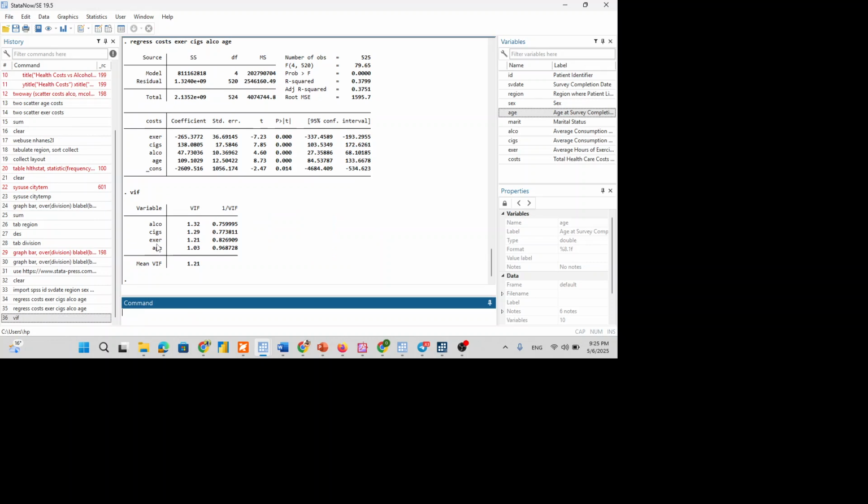So if you check, these are the independent variables, they are below 10. If greater than 10, it shows these variables have a correlation issue. So we need to correct the multicollinearity problem. For this purpose, it is low, so there is no multicollinearity issue with these variables.